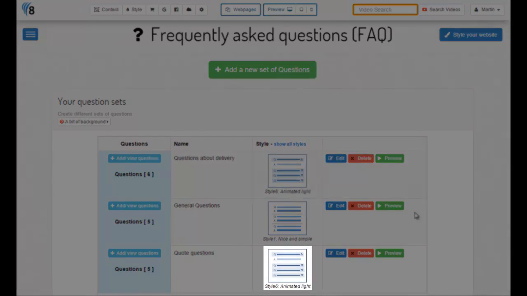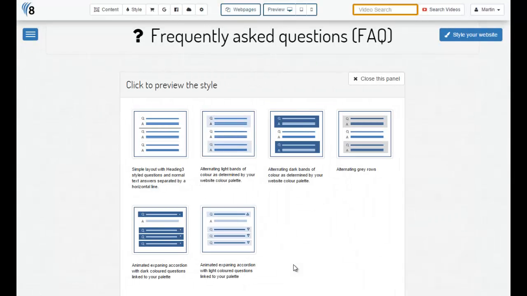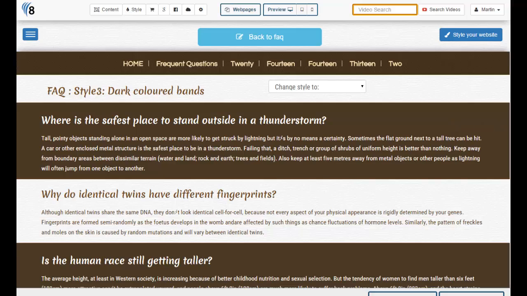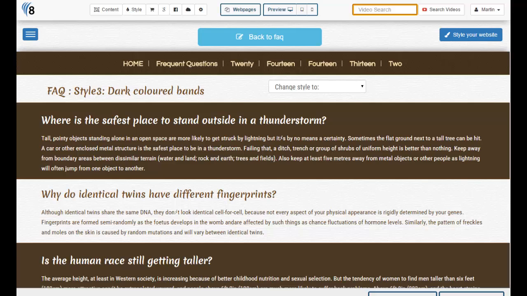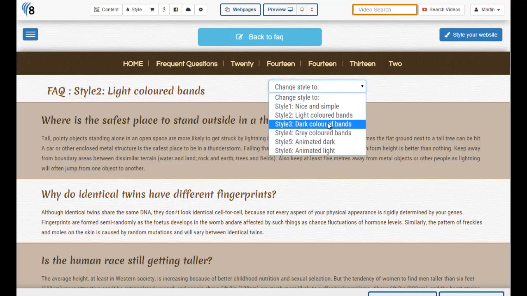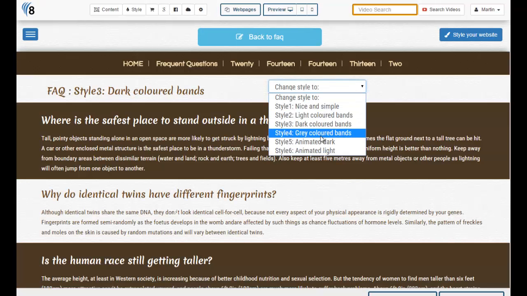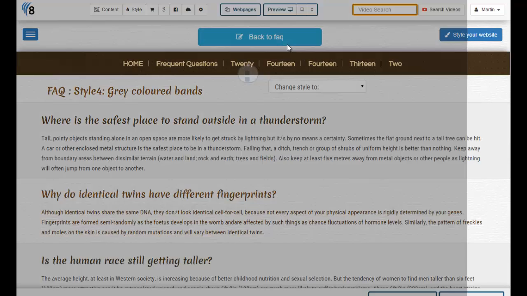The other way to view the styles is by clicking on the small icon that represents the style that we've chosen. If we click on it once, we'll see all the possible styles that we can choose. If we click on any one of those, that will show us some dummy questions. Now these aren't the ones that we created, but they're useful to get an idea of the kinds of styles that we have available. And once again, we can flick through the various styles to see which ones we like. But one thing to realise is that you're not actually changing the style on your site, you're just playing about and having a little browse. So let's go back to the FAQs.